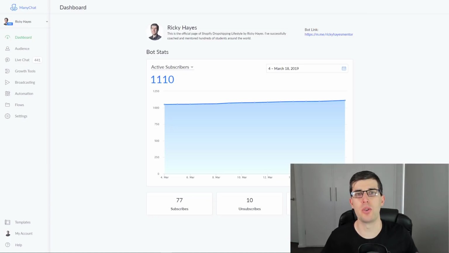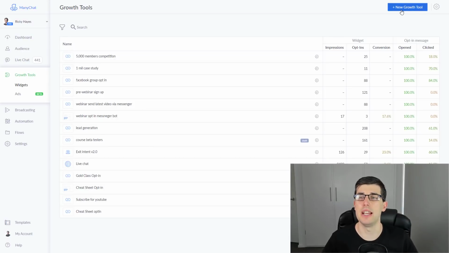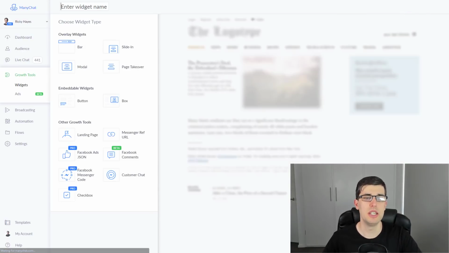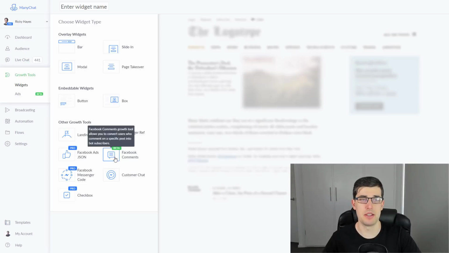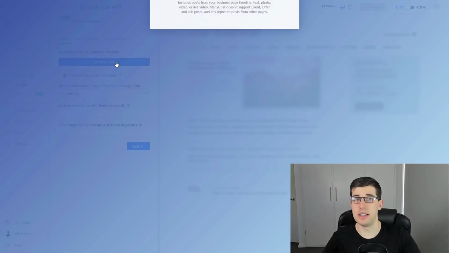Alright, so once you've gone through the setup, you're going to land on a page like this. I'm just using my own personal one. It is in the pro mode, but for you people, it's going to be in free mode, which is fine anyway. It'll still work the same. So what you do is you want to go down to growth tools, and you're going to have widgets. You want to create a new growth tool, and you go Facebook comments. It is in beta because it is a bit buggy, but it is being fixed.